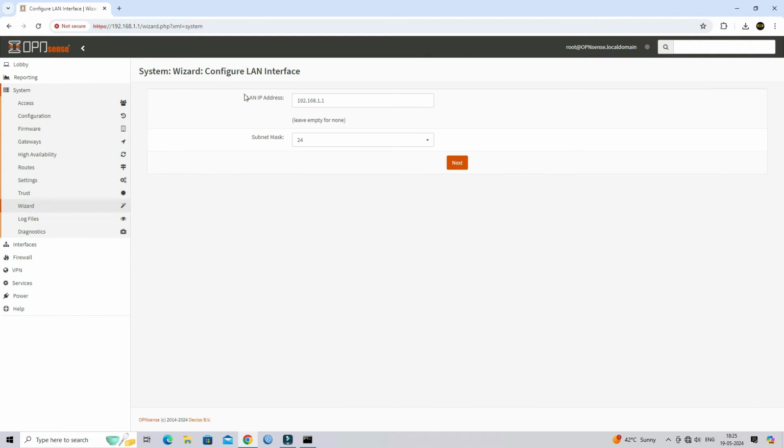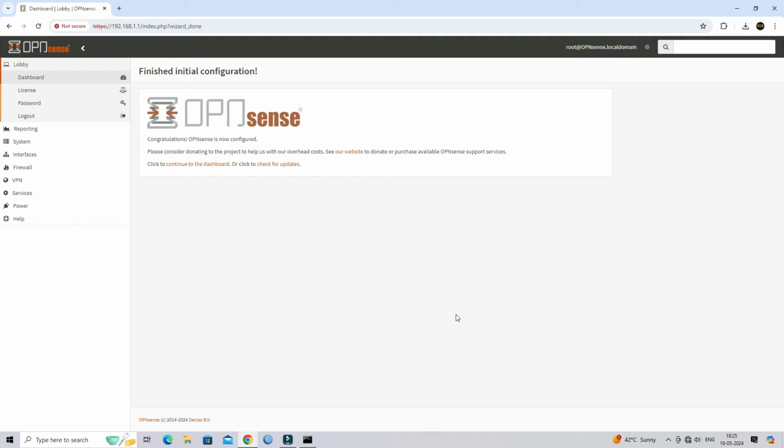You can also configure the LAN interface as per your requirement. Click on Next button. Set the root password. Click on Next button. Next, click on the Reload to apply the configuration. Once the configuration has been applied, go to Dashboard.